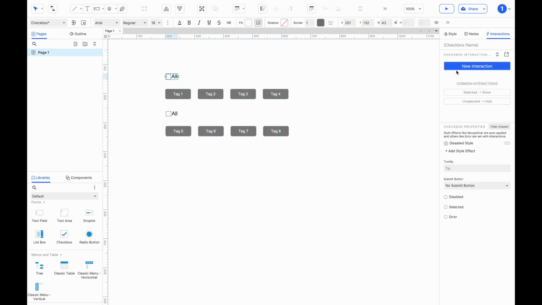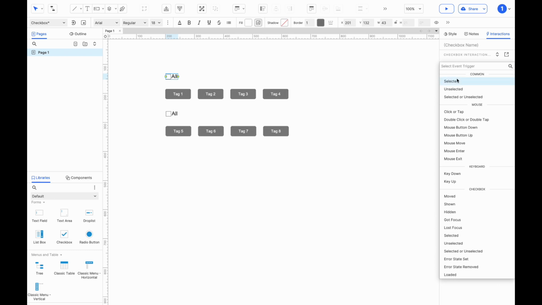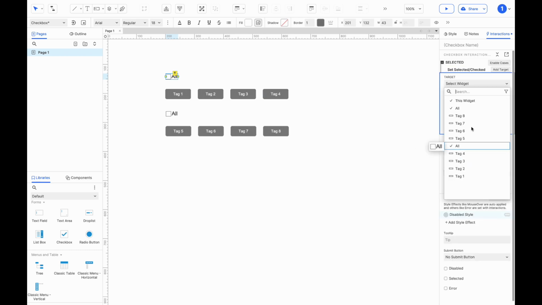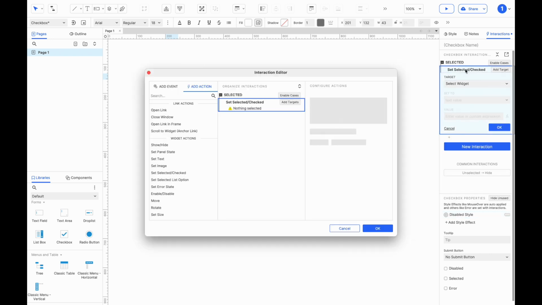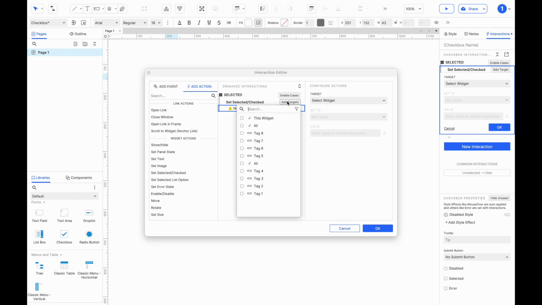Then, we add a selected interaction. Choose select/unselect. With this, you can only select one widget. If we want to select multiple widgets, double-click the action, which will open a pop-up window. Click the Add Targets button, and you can select multiple widgets at once.